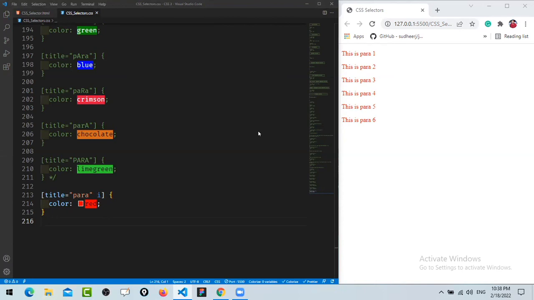Fine. So we are done with the attribute selector now. Next, not today, we are done for the day. Next I will start the structural pseudo class selector. Okay, that we will see.